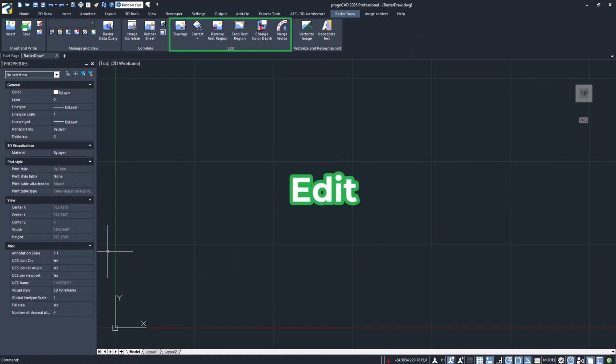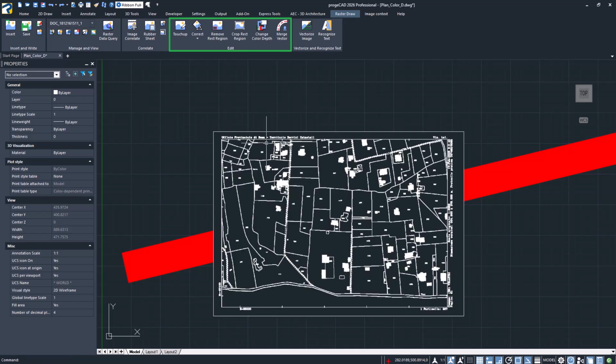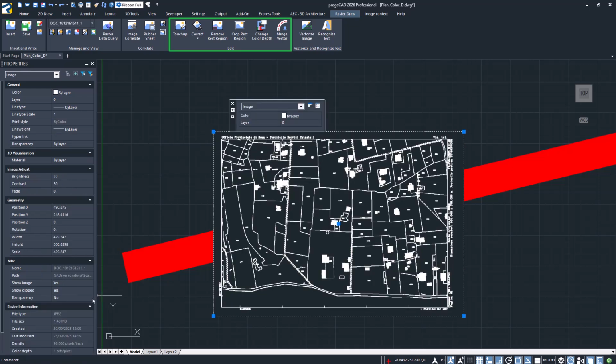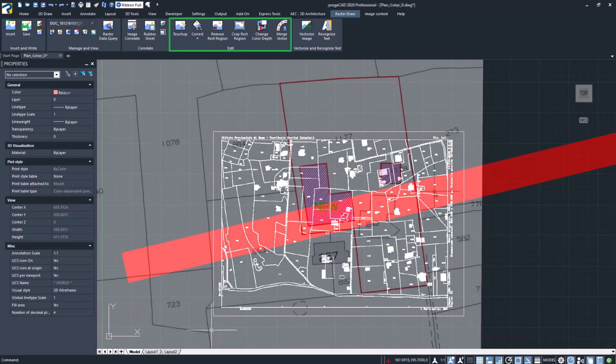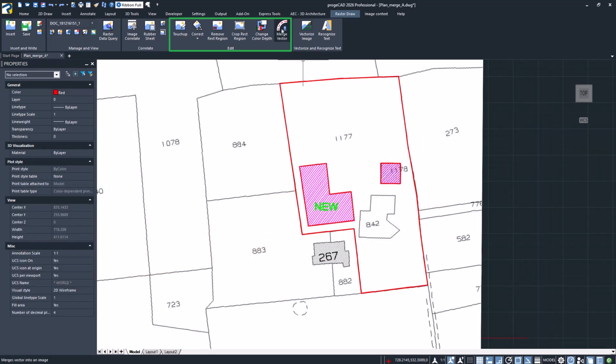The Edit section provides tools for adjusting and editing images. For example, the Change Color Depth command lets you modify the color depth. You can also set the transparency as needed. Let's take a look at this drawing, which contains both the image and vectors. Using the Merge Vector command, we can merge the vectors into the image. In this case, we chose to delete the vectors after merging.